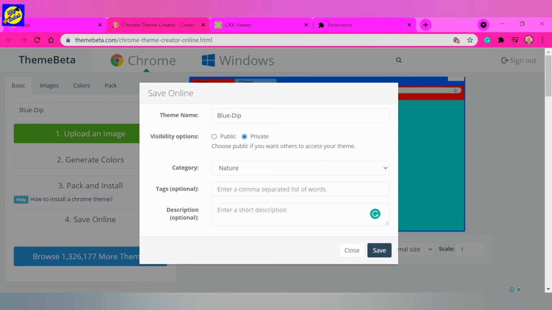Description is also optional in both the cases. But I'm going to put it as it makes you understand more. I'm going to write a bright blue theme. Okay. Now I'm going to click on save.